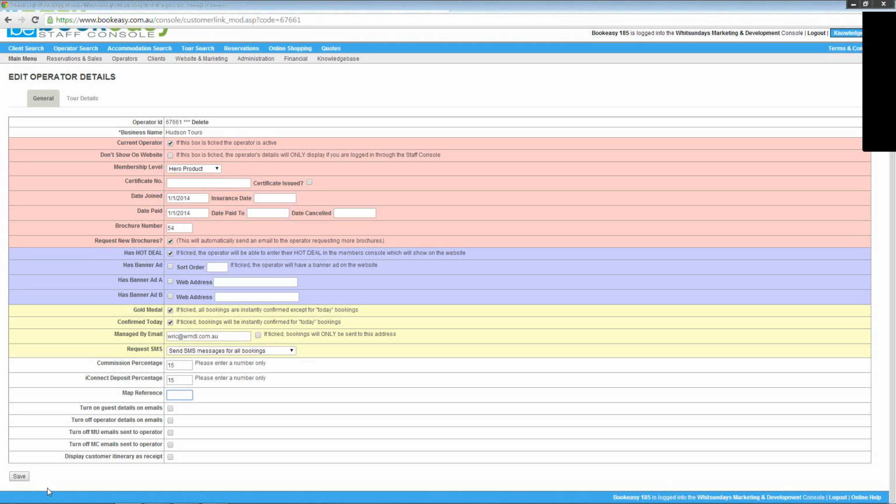So again, the map reference field is just the older field from back in the console when we're setting up. Then we've just got a few other tick boxes for emails. So turn on guest details on emails basically means the operator will be shown all the guest details, including phone numbers and everything like that. Turning off the operator details on the email, you can just turn them off if you don't want the operator's personal information, because if they set a mobile number in there, it will display that.